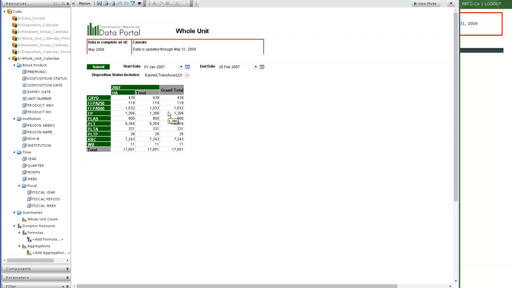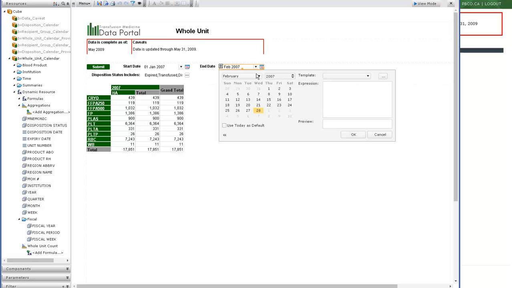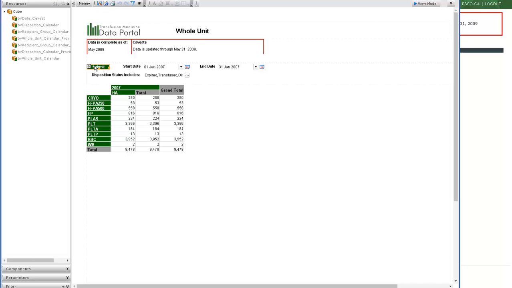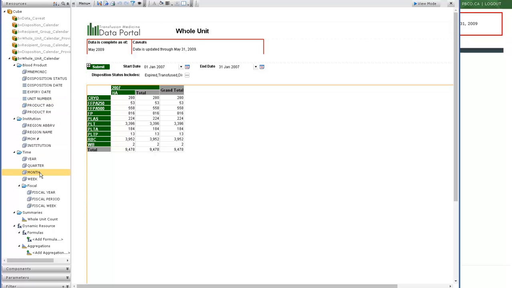If we wish to update this information now that we're inside the cube, we can simply click on, for example, the calendar, change our date, click OK, and submit the new parameters. The crosstab will refresh with the updated data, and we can bring back our filter menu.